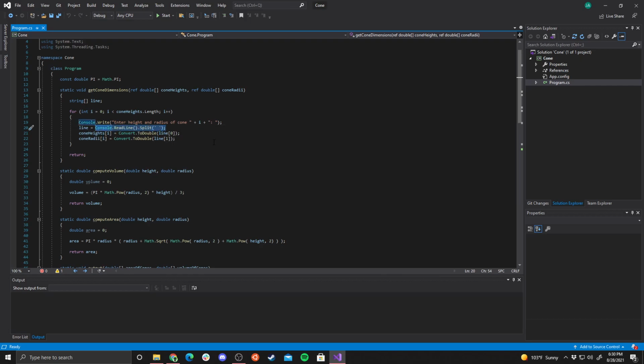And remember, from the class I went over, when I went over this content in class, we can read in two numbers on one line, and we have a space delimiter. This will of course read that line and separate the string by spaces and store that into this string array. So line 0 will contain a string that denotes the height of a cone, and line index 1 will contain the string that contains the radius of the cone.